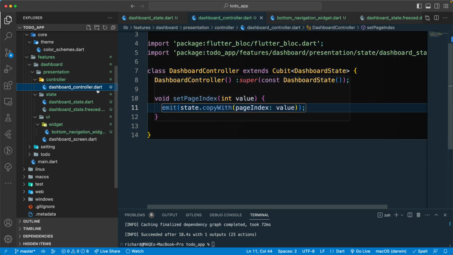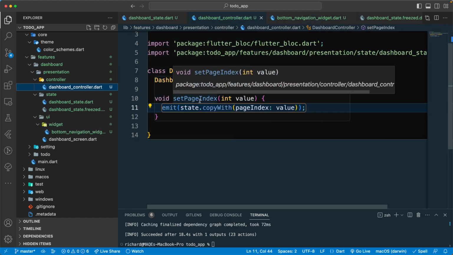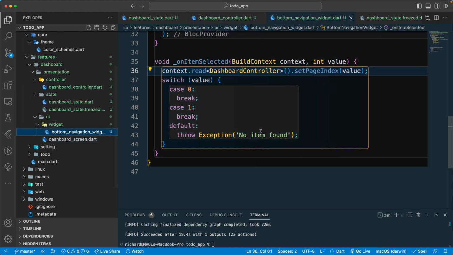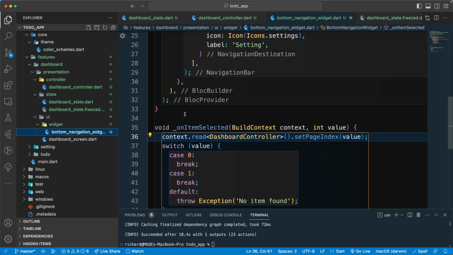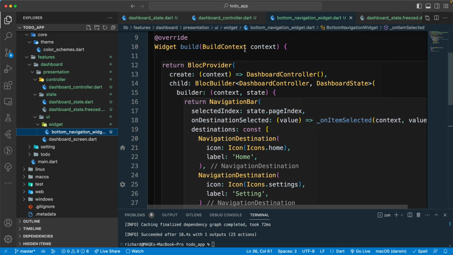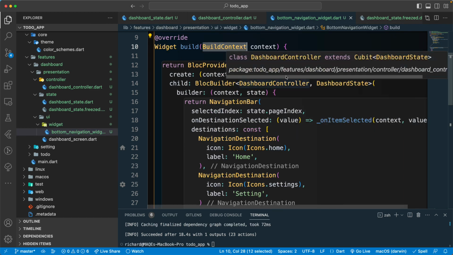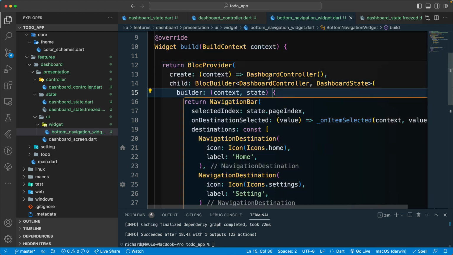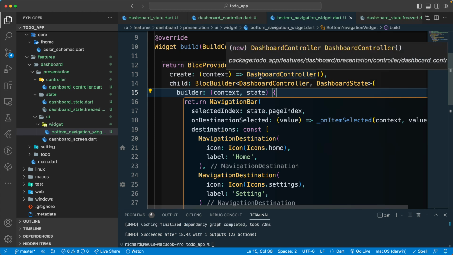And once we have that, now we are calling the function in our controller. So if you take a look, we have a controller, and that has the function to set the page index, and that will update, or emit, the new value of our state, right? So we are doing the function call over here because we are passing in the context. If we use the build context from this one, then it's not going to work because it cannot find this particular controller. So you will get the provider not found exception and all of this stuff.